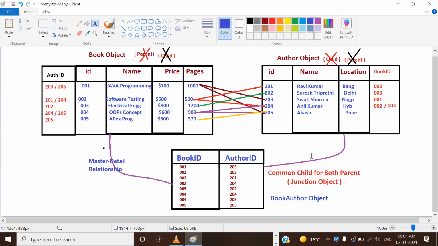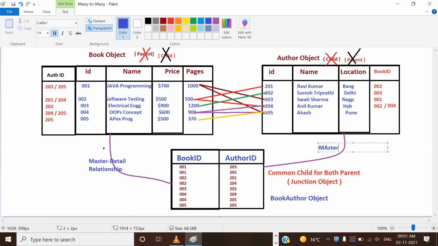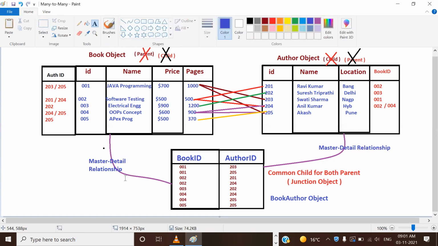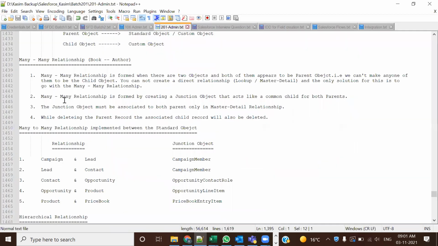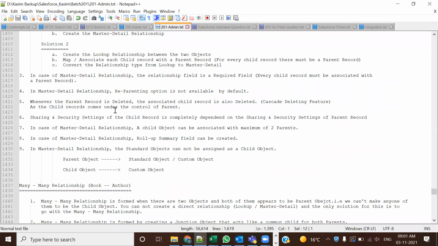Master detail relationship. Why? See, in the master detail relationship there is a feature. अभी हमने डिस्कस किया है कि मास्टर डिटेल रिलेशनशिप में एक फीचर होता है कि if you delete the parent, your child record also gets deleted. Whenever the parent record is deleted, the child also gets deleted. Let me show you that.